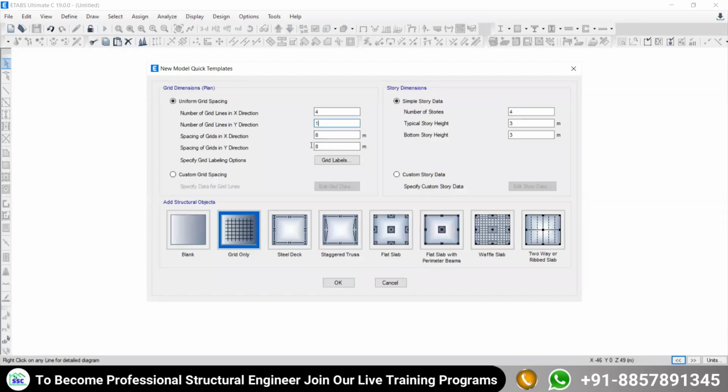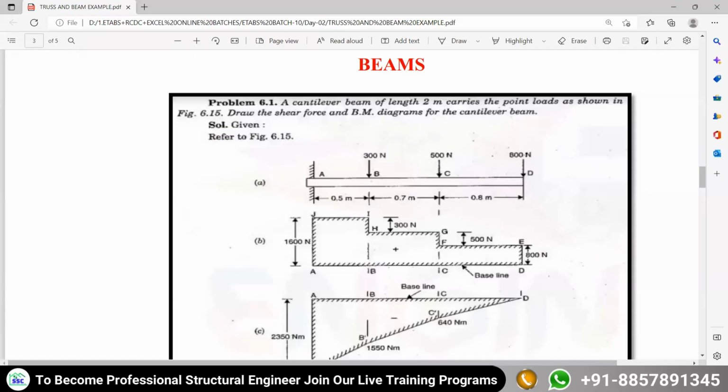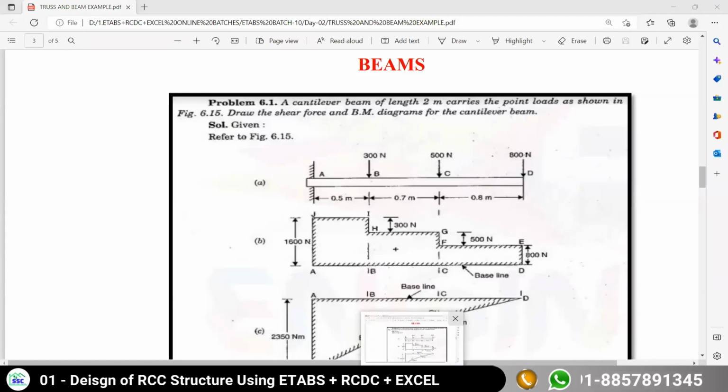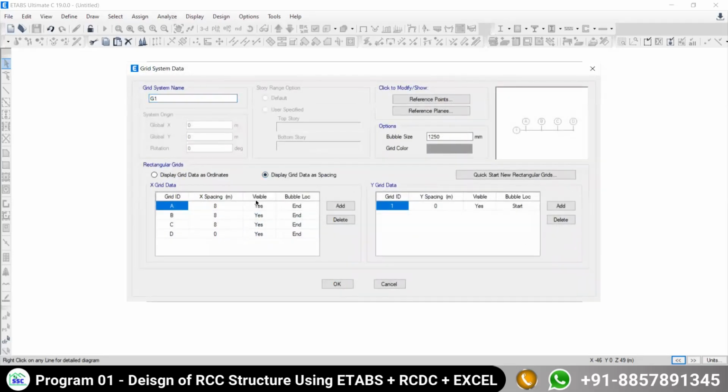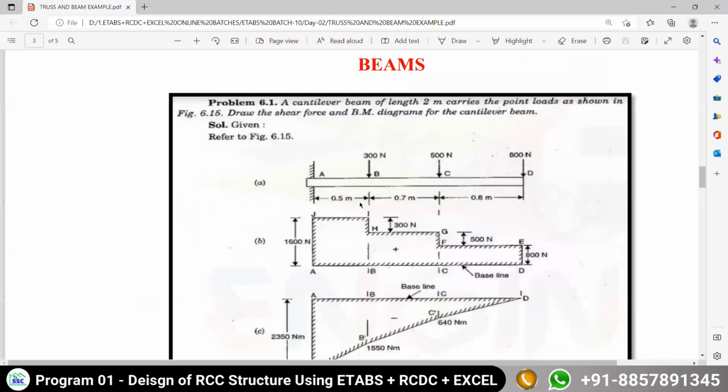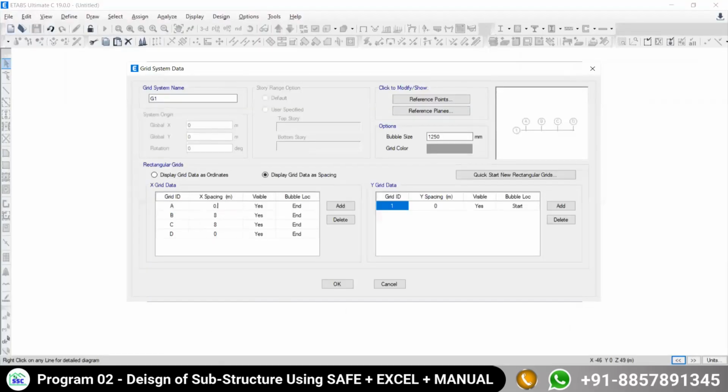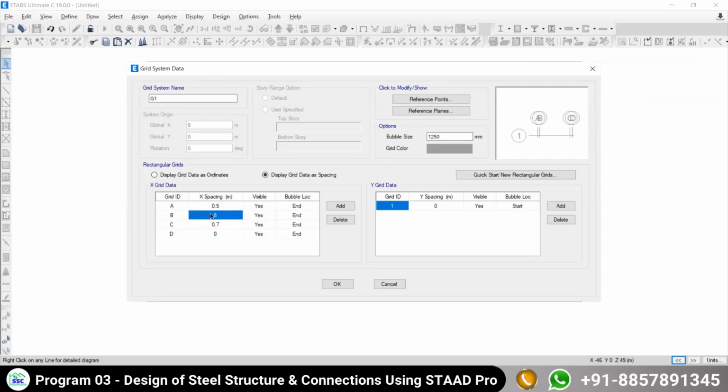Spacing of grid in X direction, tell me fast. It is different, right? We need to go to custom. Go to edit grid data. So now, first spacing is 0.5, then 0.7, then 0.8. Sorry, B is 0.7. Yeah, 0.7, 0.8. Very good.